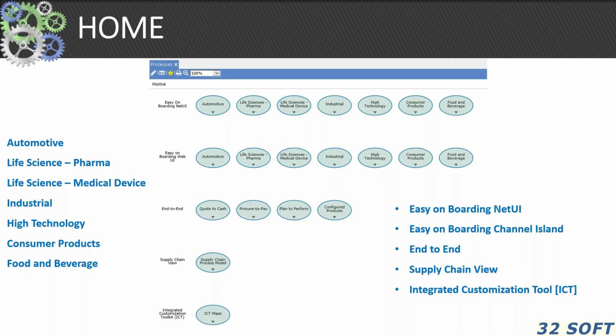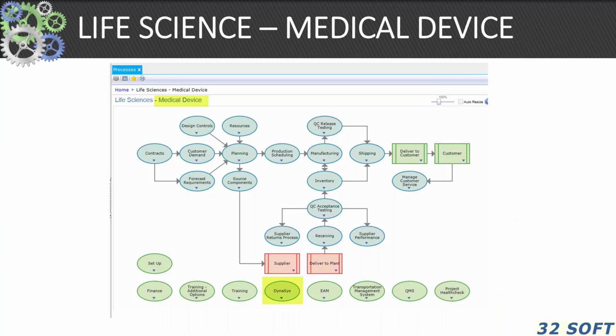And the process maps themselves are divided into the seven primary industries that QAD and Dynasis serve: automotive, pharma, med device, industrial, high-tech, consumer, and food and process. I'm going to look at the life science, and in the life science. I would recommend that all of you dive into the process maps and explore. They're great for training, processes, consistency, documentation, and testing.